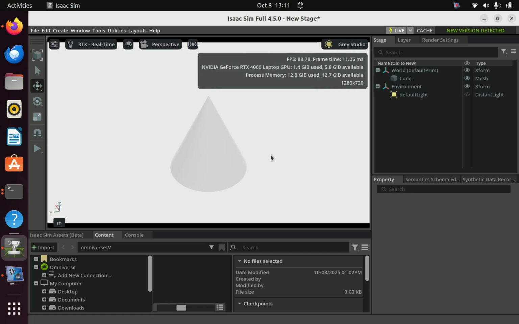Next one is pan. To pan, hold the Alt key and middle mouse button and move the mouse. Moving the camera parallel to the viewing plane is the pan action.